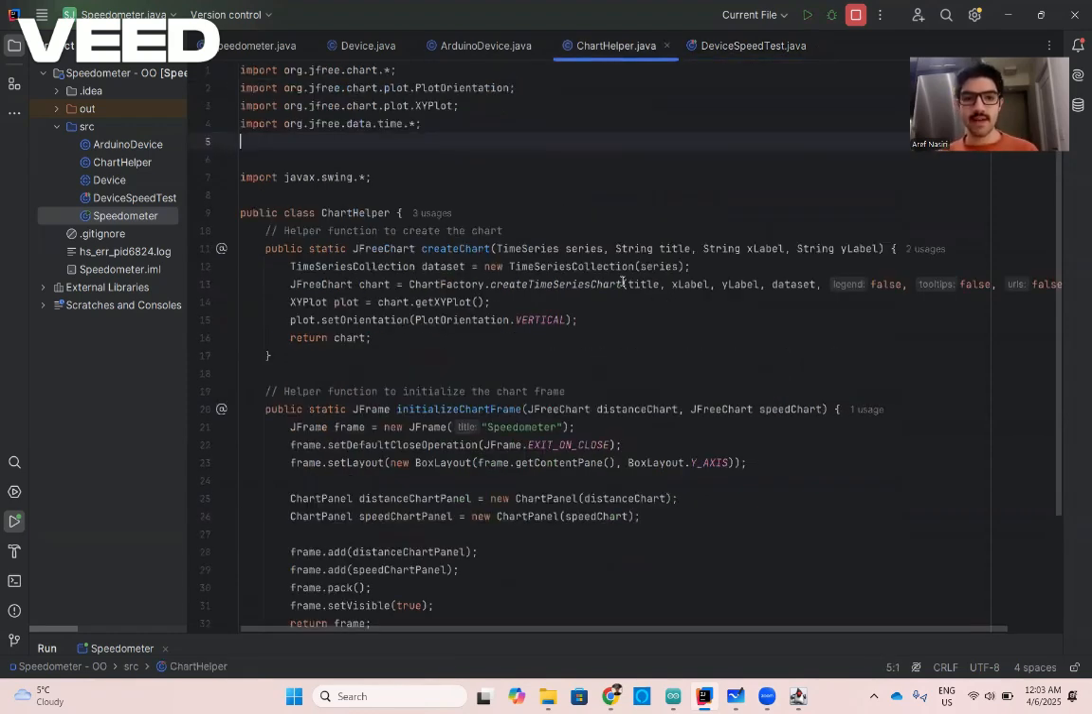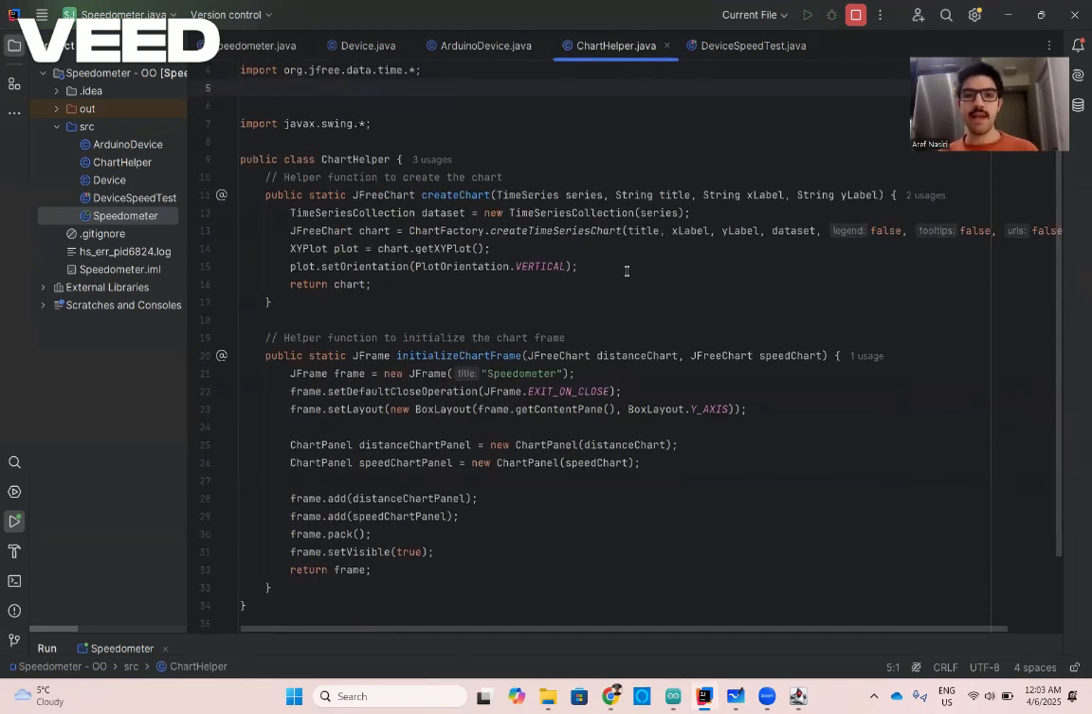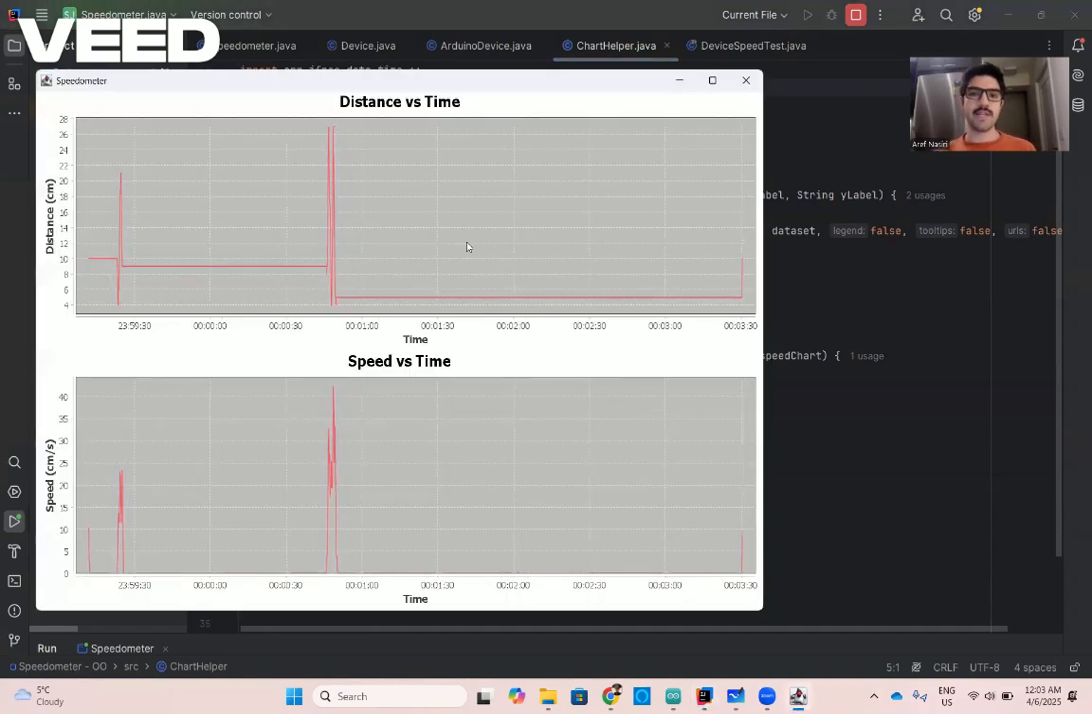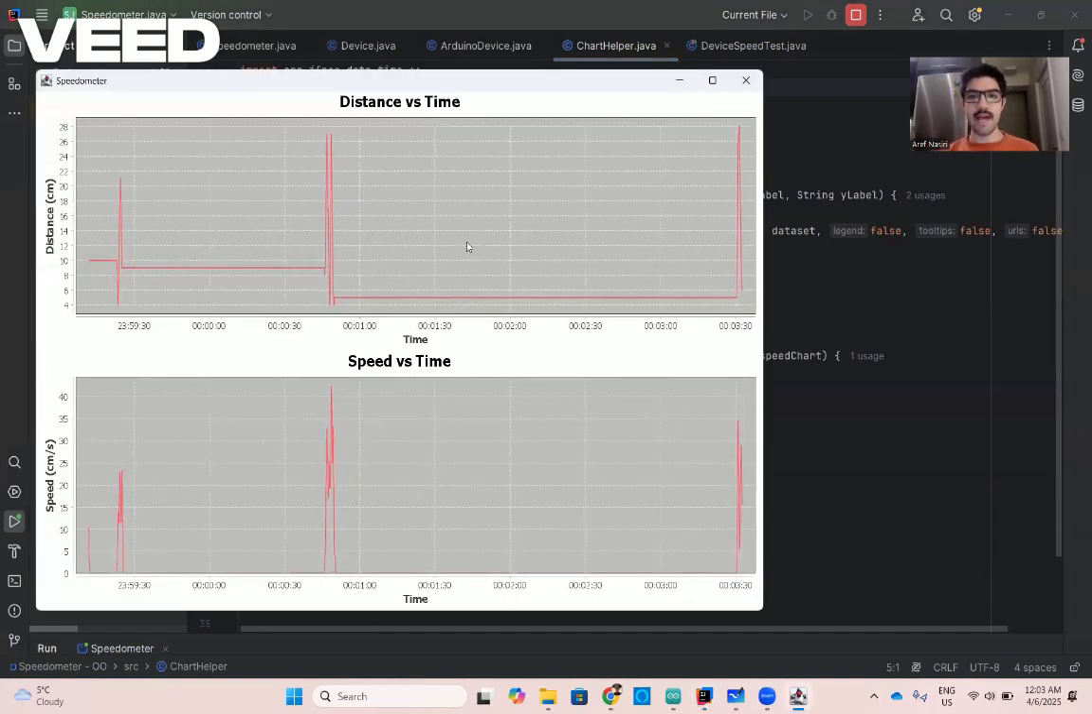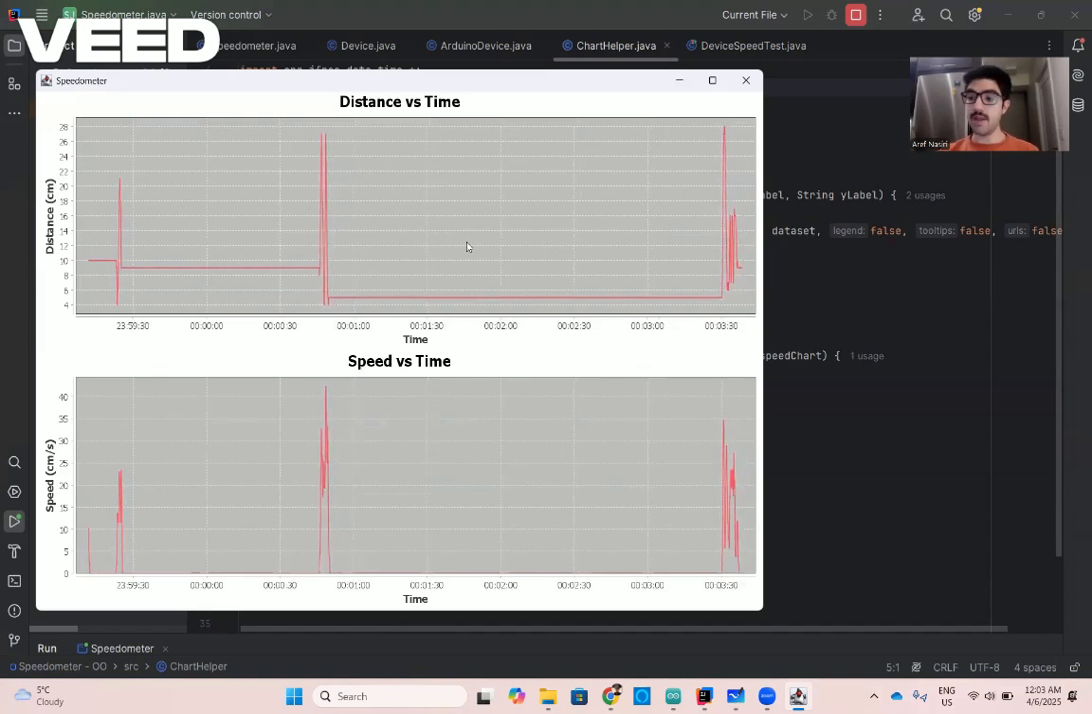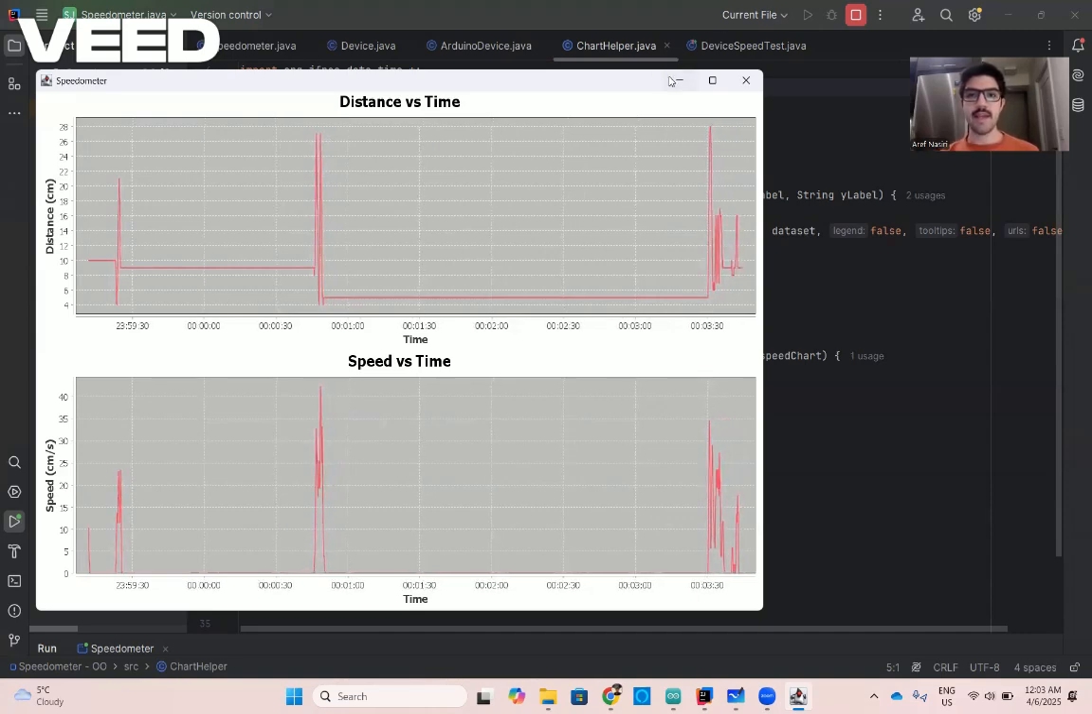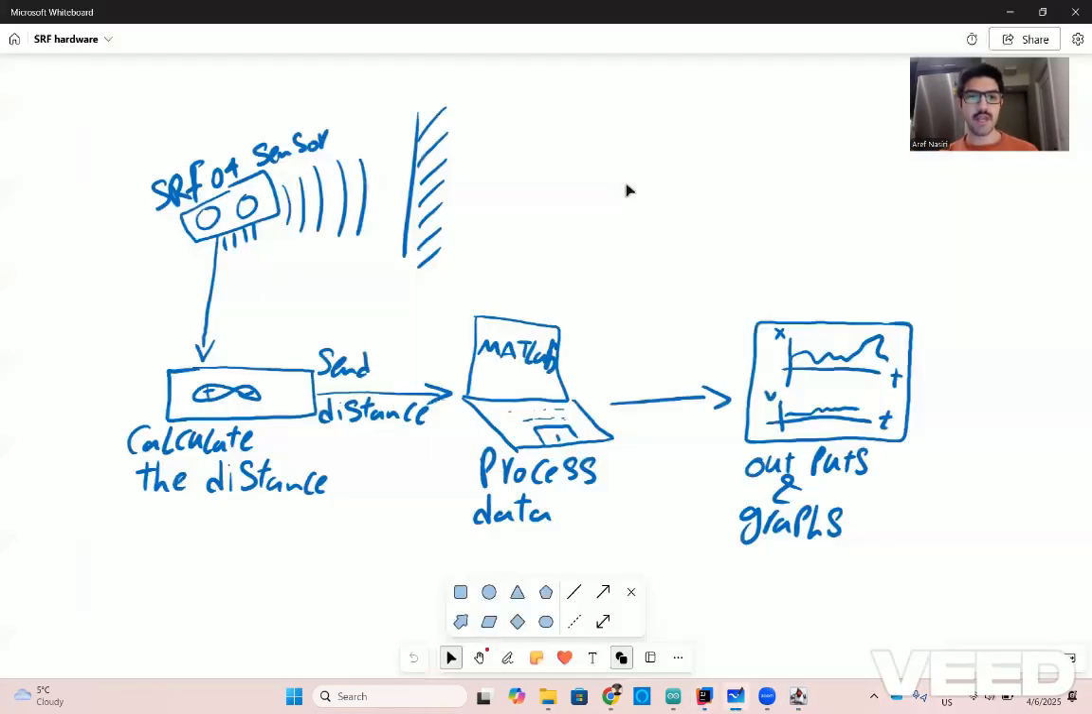For the second learning outcome, I'm using a JFreeChart to graph the data. So it is real-time data. When I change the distance of the barrier, it will be changed as well. Also, I'm using a serial connection between the Arduino and the Java to make this connection happen.